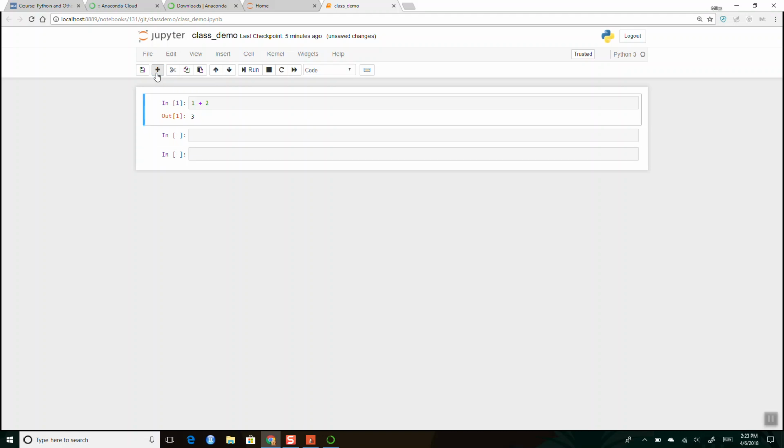You are in command mode when this thing on the side is blue, okay? And you can use your up and down arrow keys to go from cell to cell. You can also use the J and K buttons on your keyboard, so you don't have to even move your hands from the home row, and you can go up and down from cell to cell.